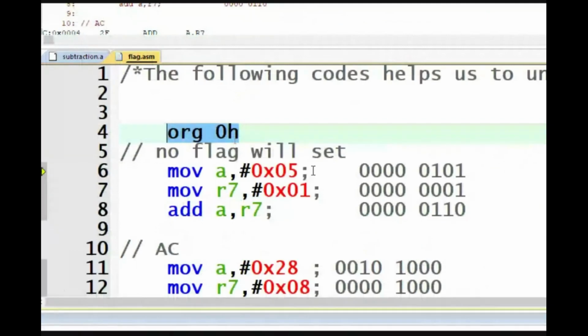And here you see, if you give a semicolon, after the semicolon we can give some comments. Here I am giving the semicolon for representing it in binary to help you understand. Our interest is to look at the flags quickly. If we see, moving the immediate constant 05 to the accumulator, which is MOV A, #05h. This is immediate addressing.